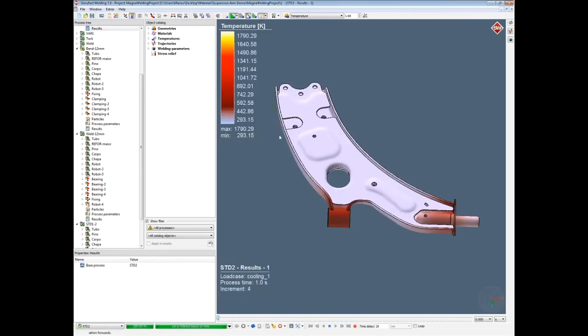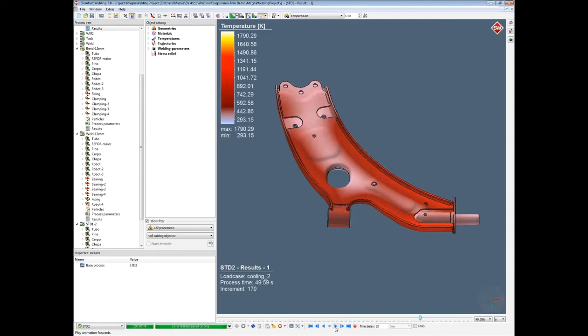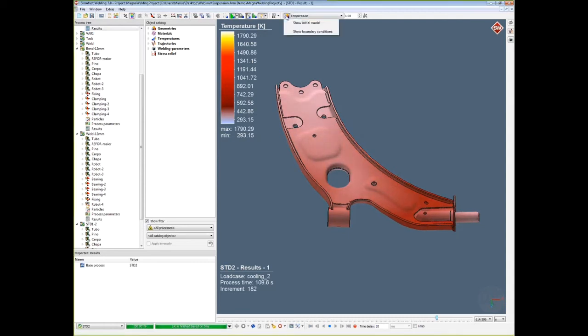And then they start welding with two robots around here and around here. I will speed this up a little bit because it takes a little bit of time. And what happens then is the shrinkage of this long weld line and also of this as well. And things get problematic here.